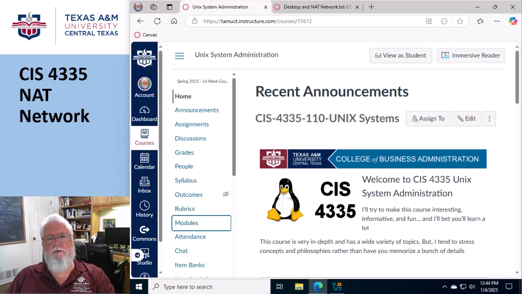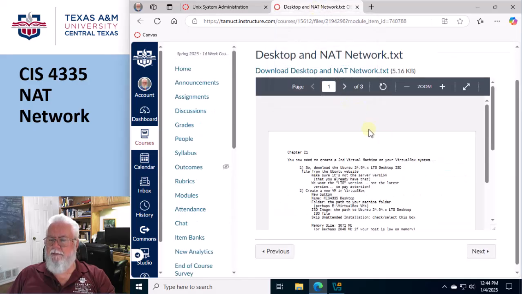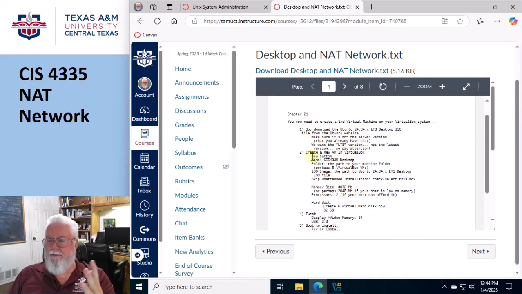Okay, this is just a short video on how to configure your machine so that two virtual machines can talk to each other. Now, I'm assuming that you've already installed the desktop version of Ubuntu. There's a step-by-step guide in supplemental materials. I mean, just basically follow the script.